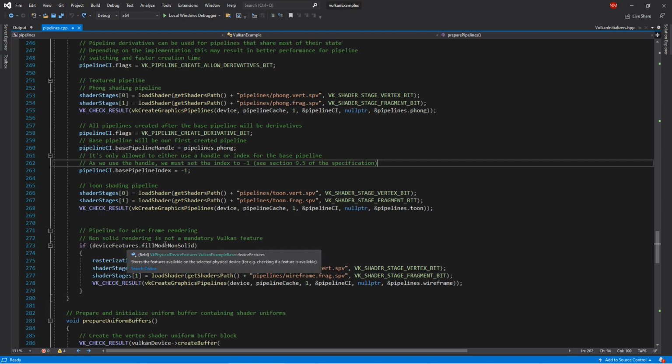So if device features fill mode non-solid is available, if this renders true, then we're able to also do the wireframe version. And you see you have the wireframe assets. You have the vertex and the color information, right? And then we create a pipeline here. All right. So that's pretty much the preparePipelines bit.